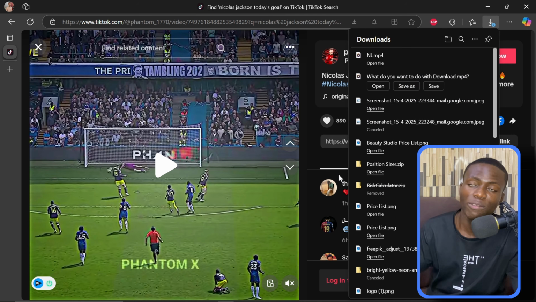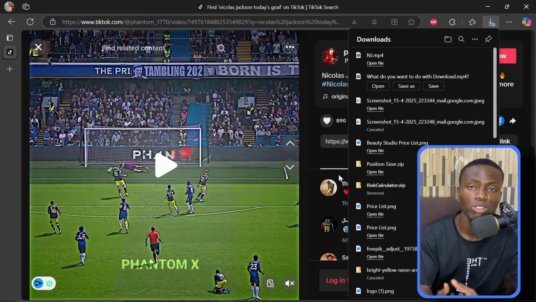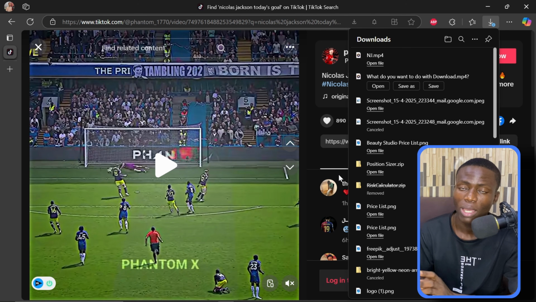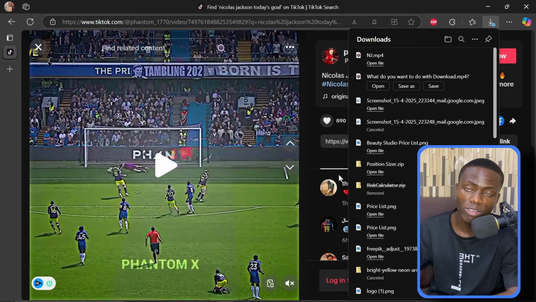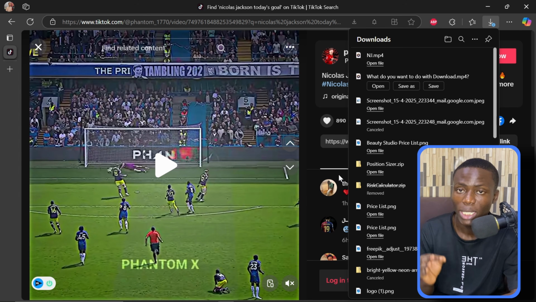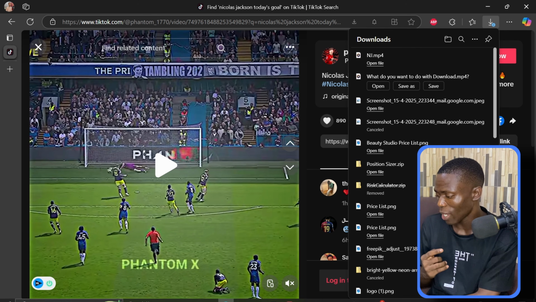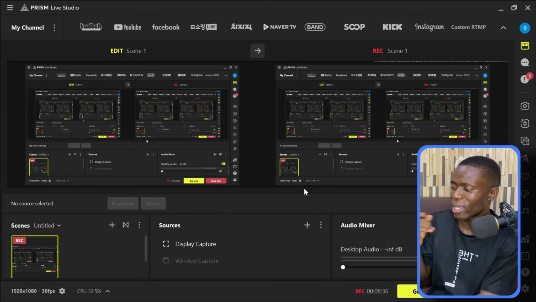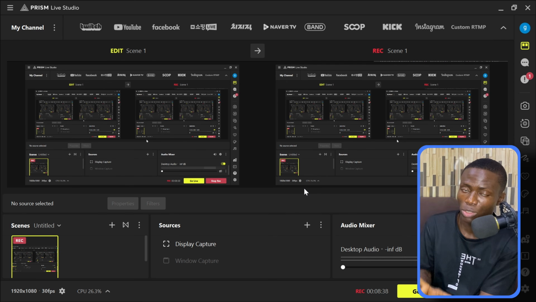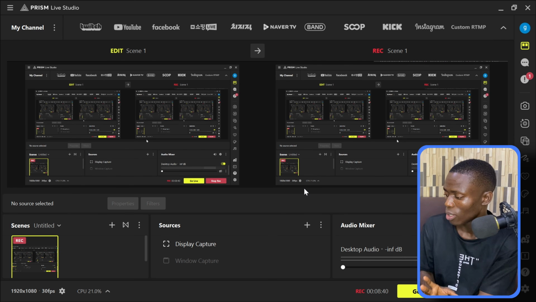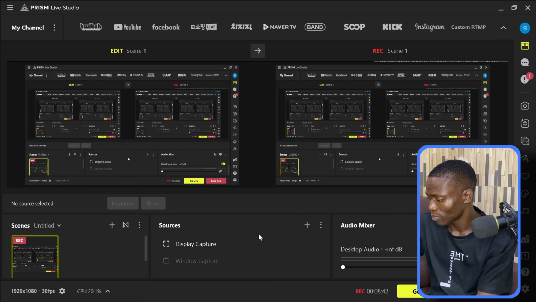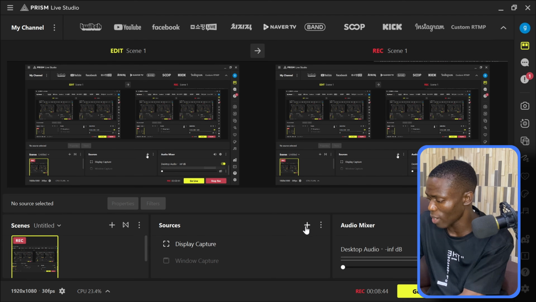Now, assuming this is a video you want to react to, if you want to react to multiple videos as well, you just have to gather them, as simple as that. I'm going to show you how you can add them. So after picking the video you want to react to, the next thing is reacting to the video itself. In order to do this, we come back to our Prism Live Studio. In case you are using OBS, it's simple, just follow this system that I'm going to share with you. The first thing you need to do is click on this plus over here.